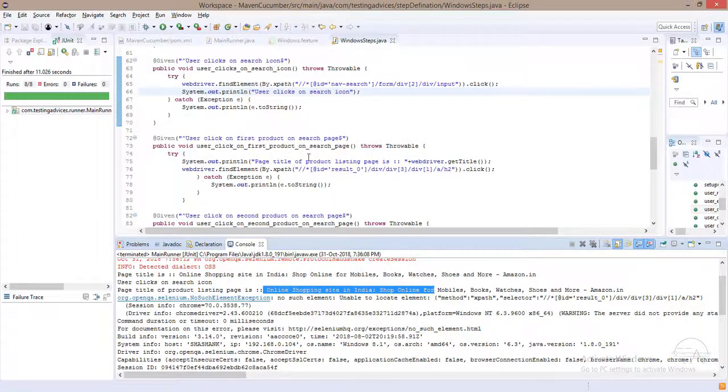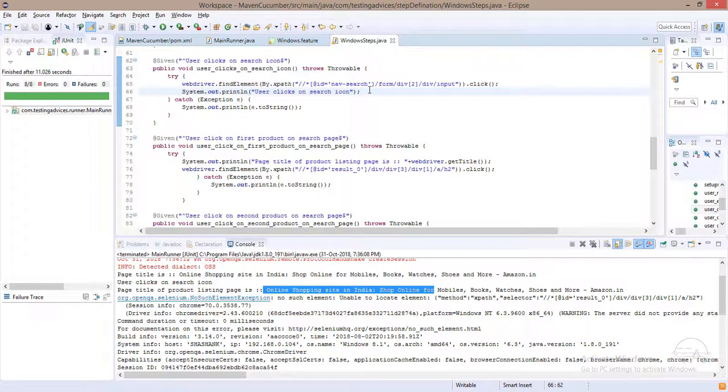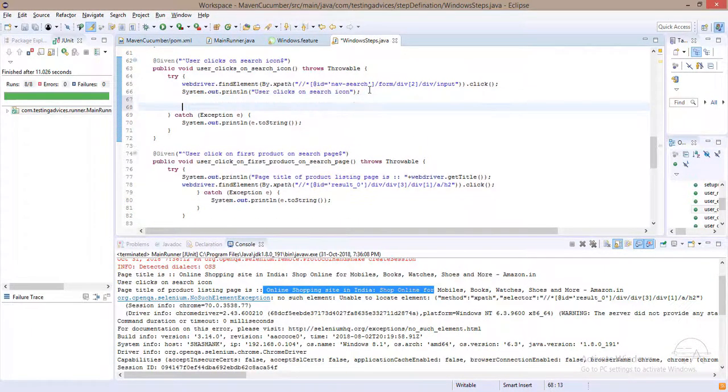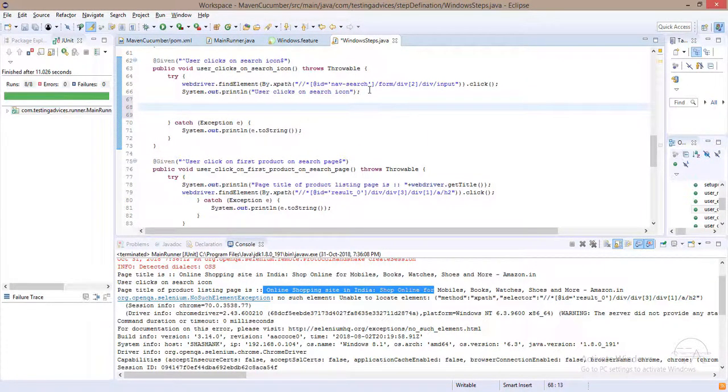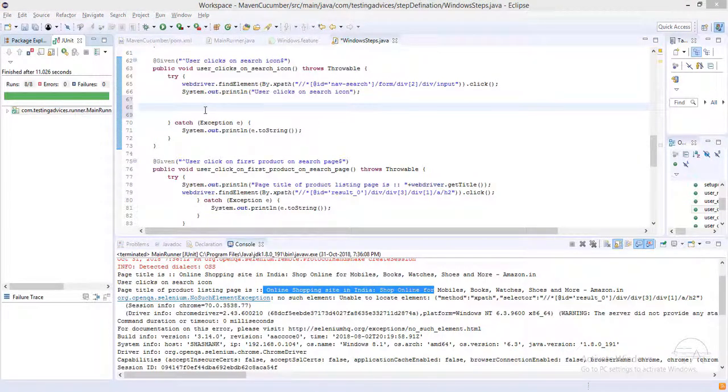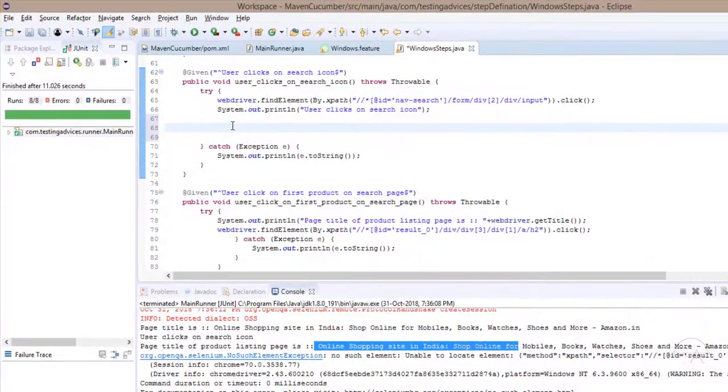So how are we going to do that? We are going to write a code. This is nothing but passing control to product listing page.